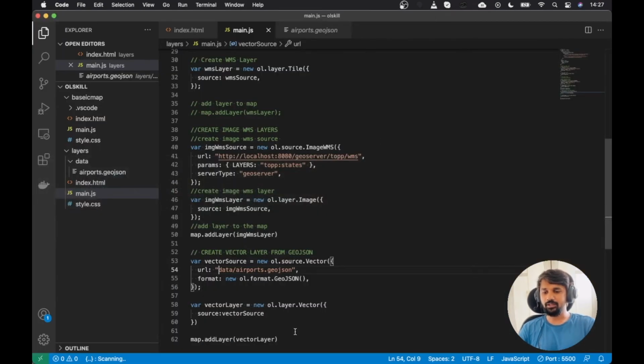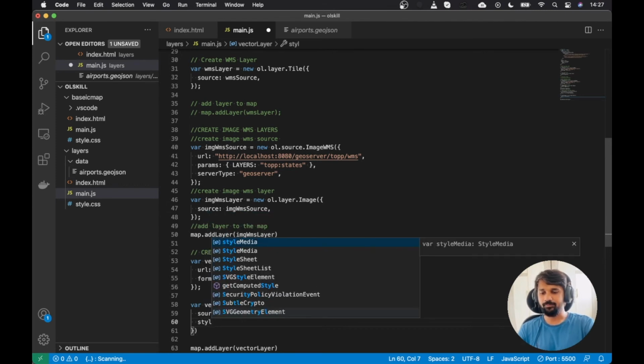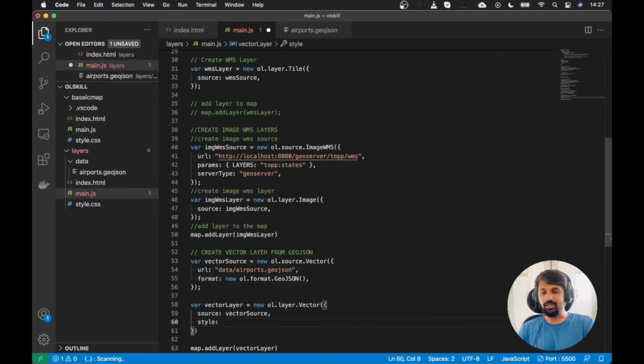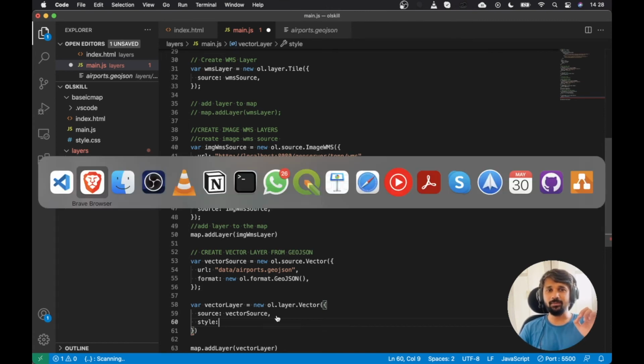Now that the data is loaded, we can also load the style. Styling in itself is a very vast topic in OpenLayers because you can control this style based on feature properties. For example, if some feature has some specific properties, you can define it with some specific style. For others, you can define some other styles and things like that. But for now, let's just stick with very basic styling.